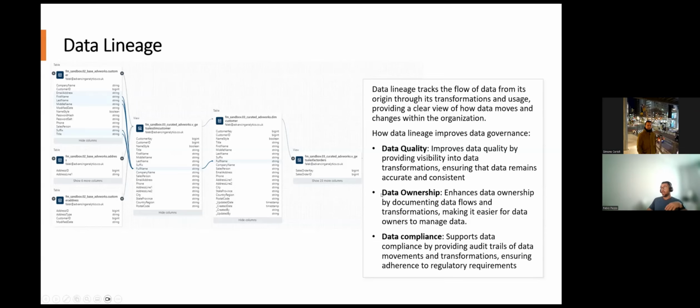And also, data lineage is very useful because it helps data ownership, because, as you can see, I don't know if it's visible, under each table you have the data owner. So looking at one table, you already know who is the data owner of the data itself.